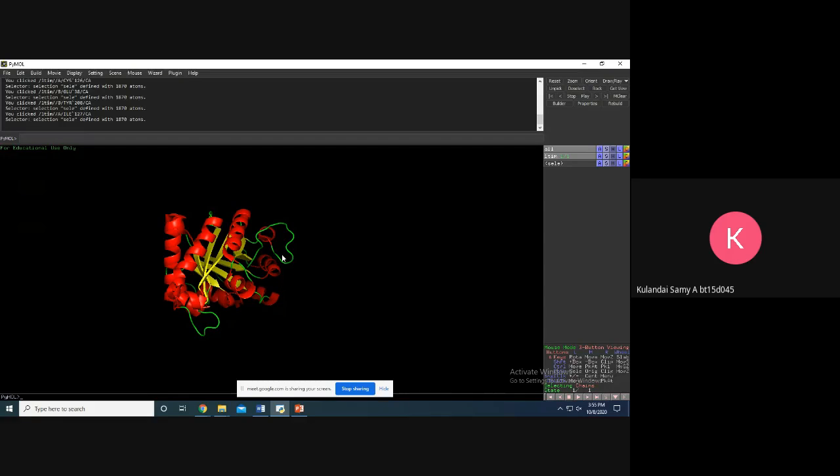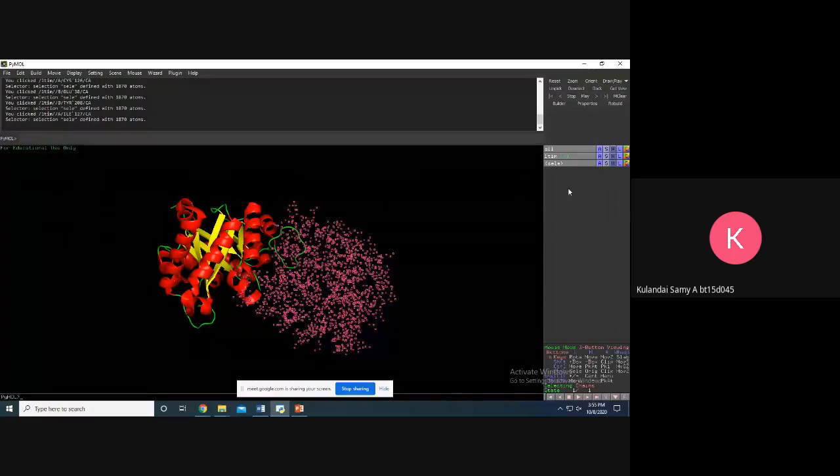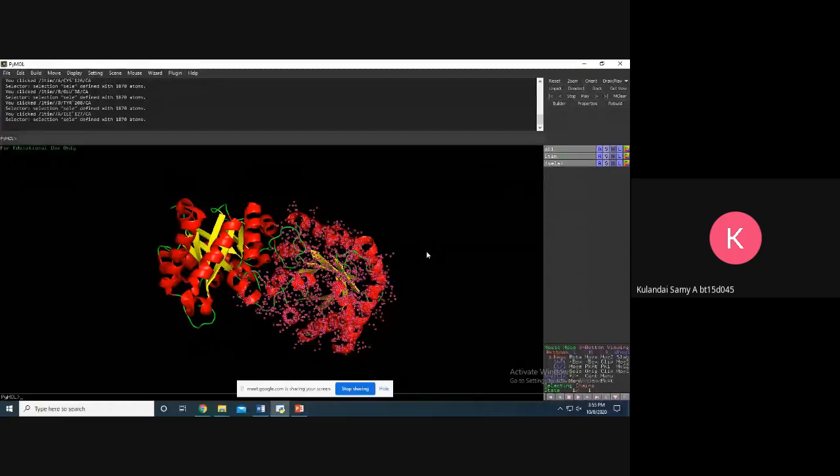How to unhide the chain again? Okay. Then again you have to go to the option called show. Then select the cartoon option. That's it. Ask me, are you able to unhide the chain? Okay.